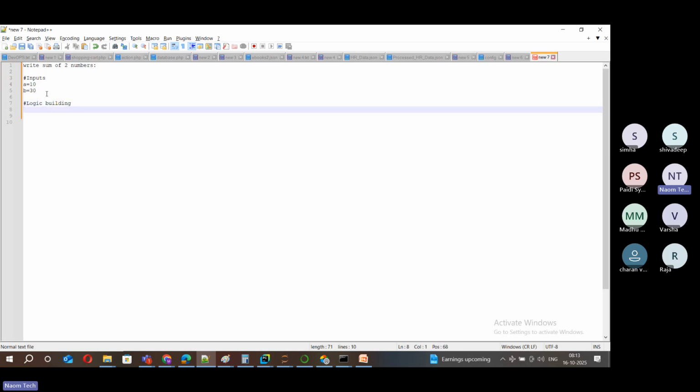Suppose to find the sum of two numbers, the simple logic is just doing addition, so c equal to a plus b. This is logic building. And third, here it is printing. In real time, we try to use that value in some other operation, in our process or in our other modules. That's how we build a program.